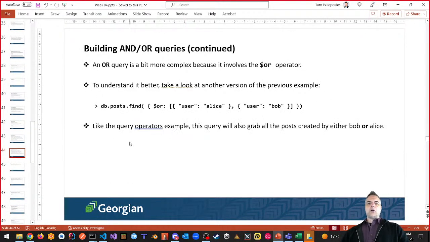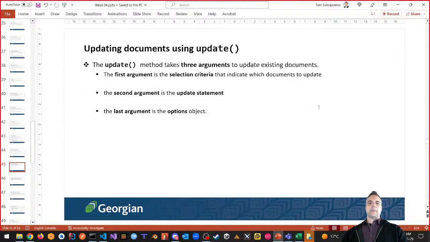Okay, and then for or, it's like, I want to find either the user that's Alice or the user that's Bob, and that's how you would set that up. So, either or. All right, so that's how you would find the documents that you want.